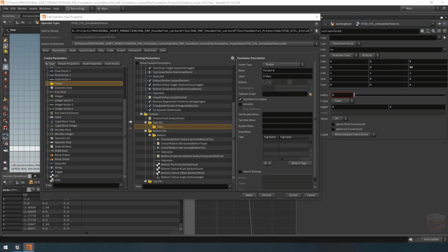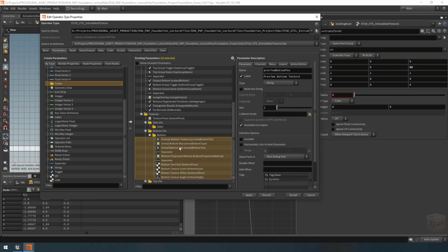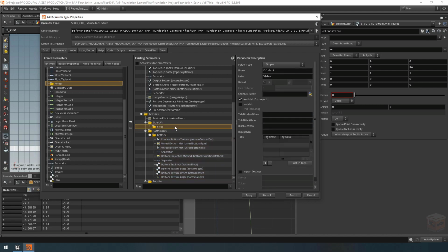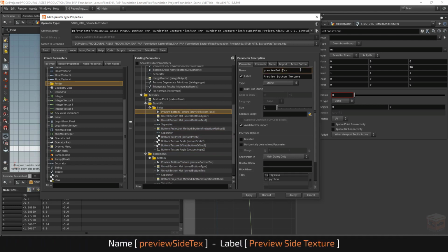And then I would like to create the side parameters next. Now for this one, I do want to copy some of my parameters from down here. First, let's grab all of the parameters that we have over here, all of them, and drop them in the sides folder, because I want to adjust these, okay? Now the first one here, let's change that over to preview side texture.